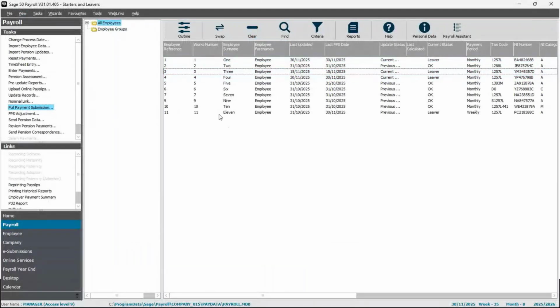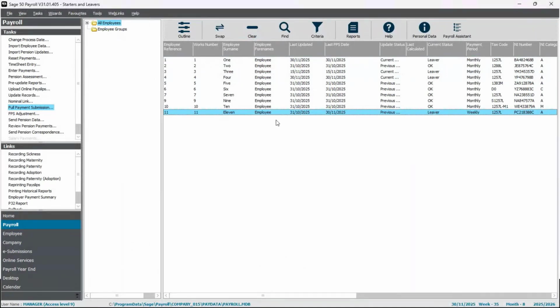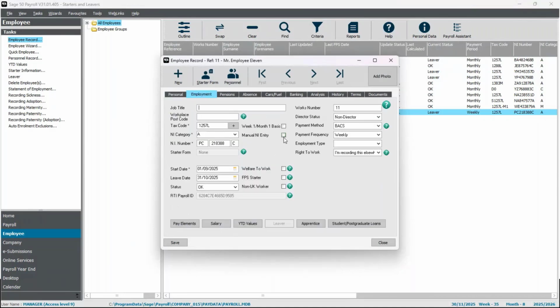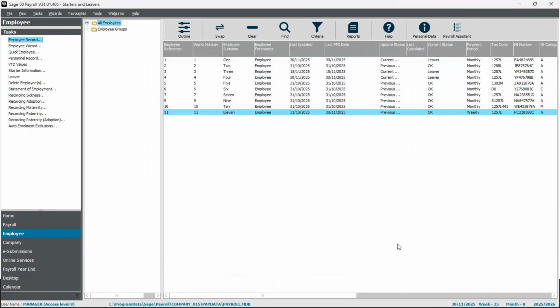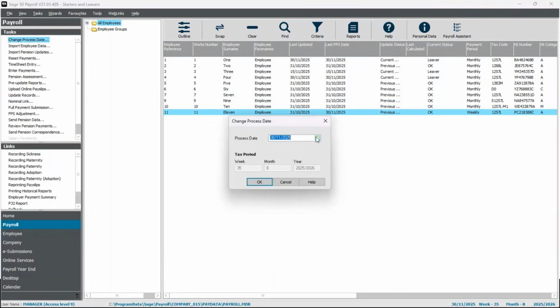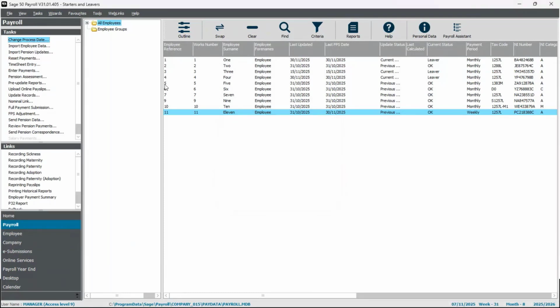So say, for example, my weekly employee was due some holiday pay. They are already being paid weekly, so I don't need to take into consideration any manual NI, as it will be looking at the weekly thresholds anyway. But what I'm going to do is make a note of the leave date and remove that. That's then going to allow me to go into enter payments for my next weekly pay period. So that would be the 7th, today's date.